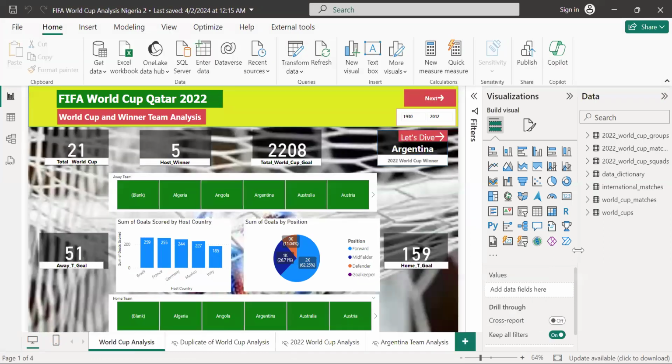Now, this is a particular dashboard I created for the FIFA 2022 World Cup. I used Power BI to create this FIFA 2022 dashboard. So you can also use Power BI to create a lot of dashboards. You can use it to do a lot of analysis.